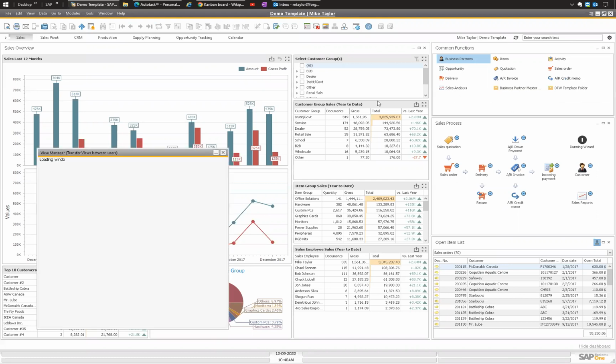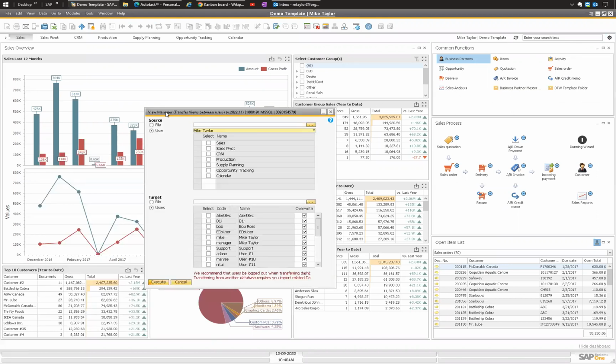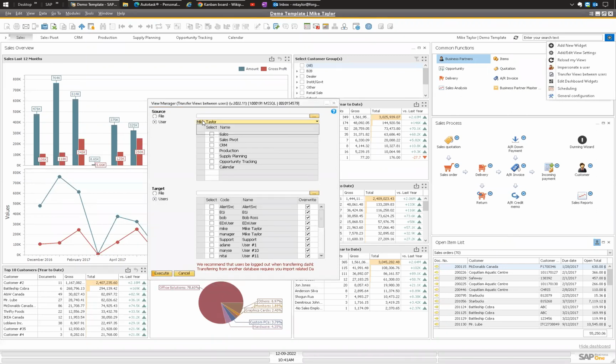You can also transfer views between users. You do the gear and transfer views between users. So you can go from me, check, and then you can actually copy it to, so Bob's enabled. I can copy just the sales one to the user Bob, for example, and then I can execute and it will just copy that one dashboard over to them, and that'll save you some time copying things between users. So if there's a team, you can check a bunch, copy them over there too.